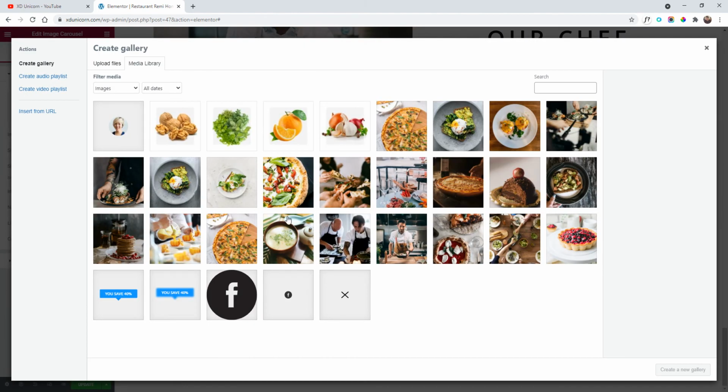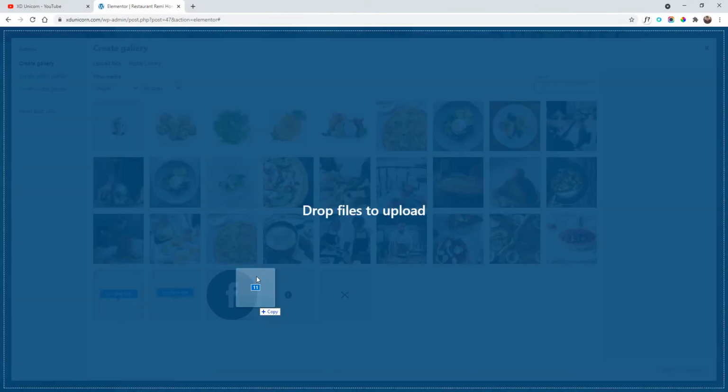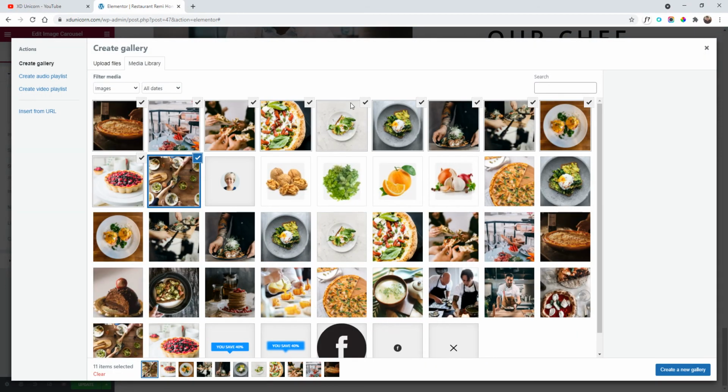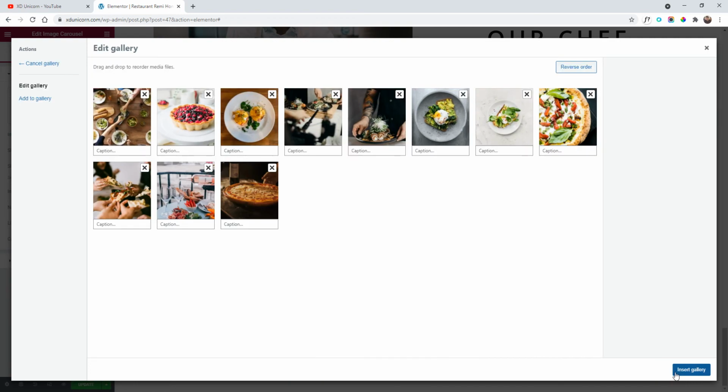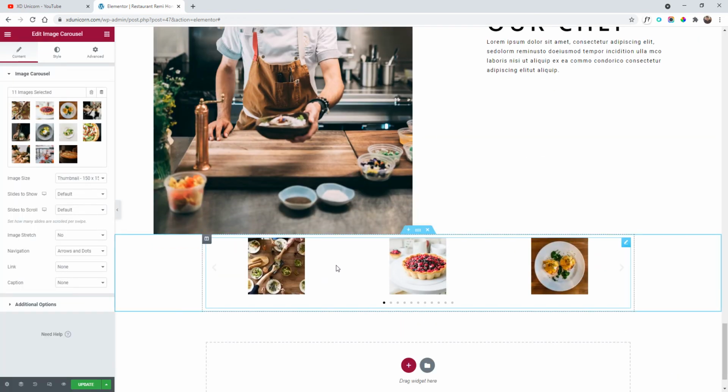So I have some images that I squared already. I suggest you cut them into squares, and once you've done that, just upload the content. Once they are uploaded, create a new gallery and insert gallery. As you can see now, it's adding everything. I'm going to edit this right now.